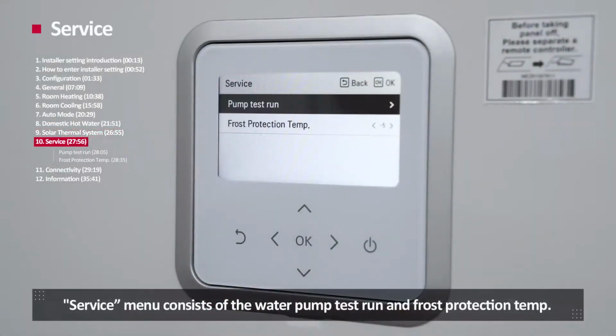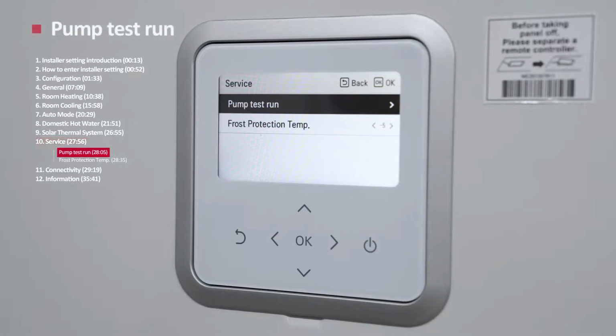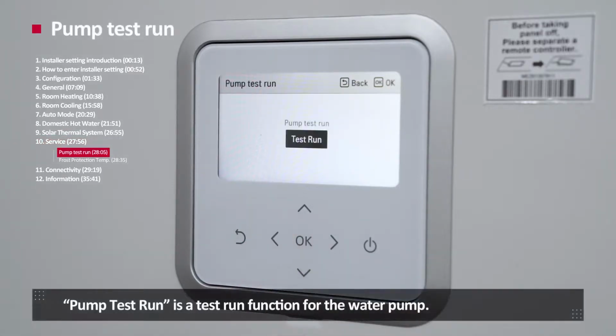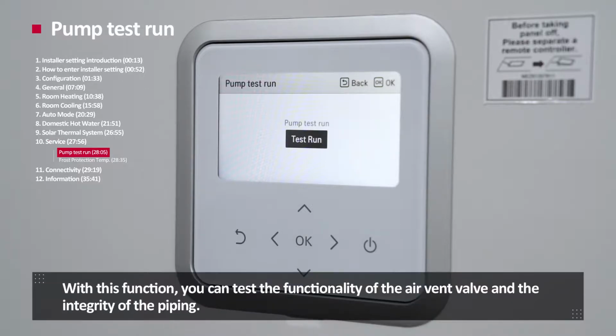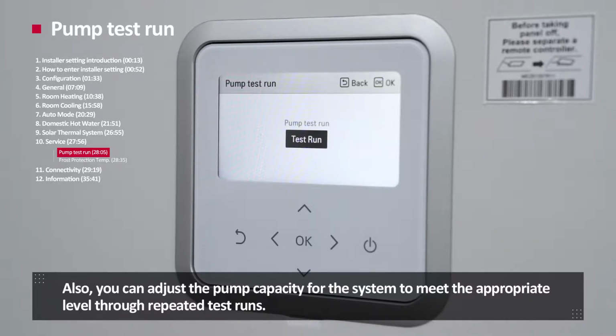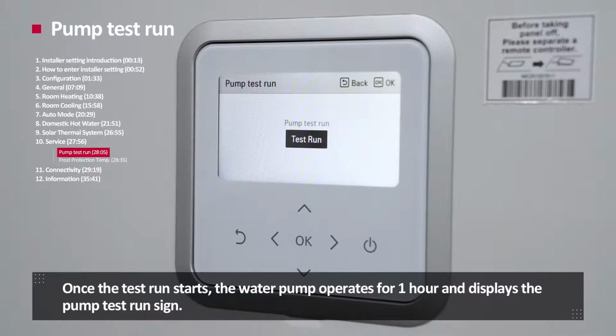Service. Service menu consists of the water pump test run and frost protection temperature. Pump test run. Pump test run is a test run function for the water pump. With this function, you can test the functionality of the air vent valve and the integrity of the piping. Also, you can adjust the pump capacity for the system to meet the appropriate level through repeated test runs. Once the test run starts, the water pump operates for 1 hour and displays the pump test run sign.